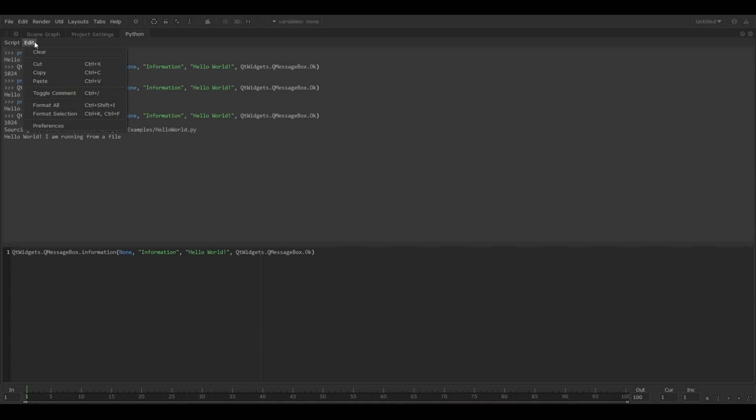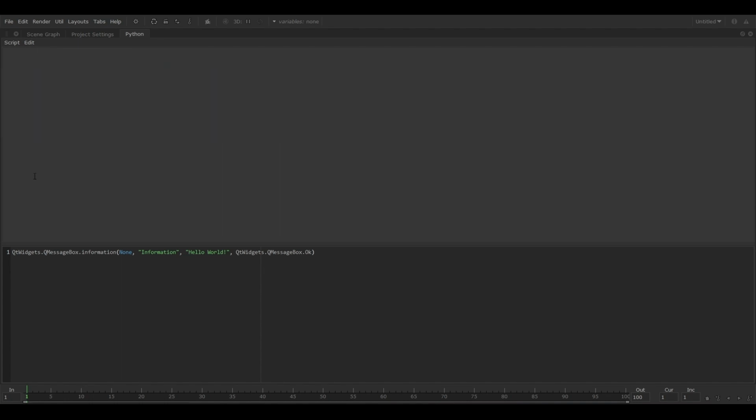Okay, next we have edit, and you have clear. That'll clear your output. You have the classics, cut, copy, and paste. Next we have toggle comment. So if we do that, it will comment our code, uncomment whatever lines you've got selected. Next we have format all and format selection. I'll talk about these in a bit because these are determined by your preferences. So let's go to the preferences now.